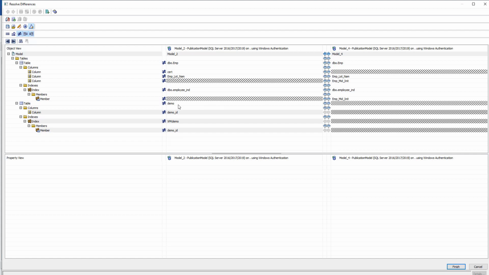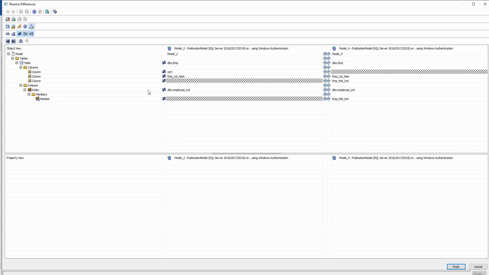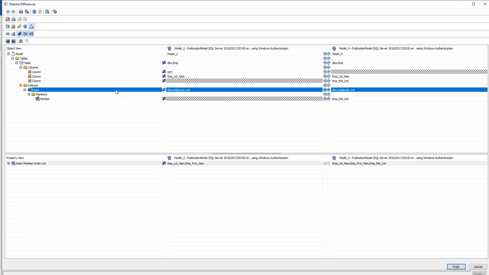If we wanted to designate the demo table as a known difference, that's in our model but would not be implemented in the database, we can simply select at the highest level, at the table level here, and we'll also do this for the index. Right here, we're going to mark this as a known difference, and then that goes away from our comparison chart, which is what we're expecting. We're going to do the same thing with the index and mark this as a known difference.